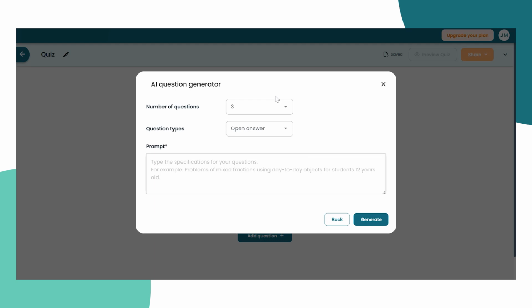We start by choosing the number of questions we'd like generated from 1 to 5, and the type of question. In this case, we will choose open answer. Next, we need to create the prompt to provide to the AI to generate the questions. To get the best possible results, it's important to make the prompt as specific as possible. Ensure we clearly define the math topic we want to cover, set the difficulty level, and add constraints regarding variables and possible answers.